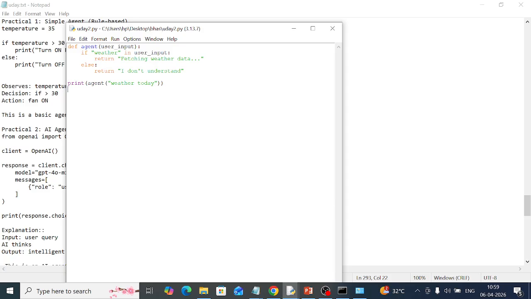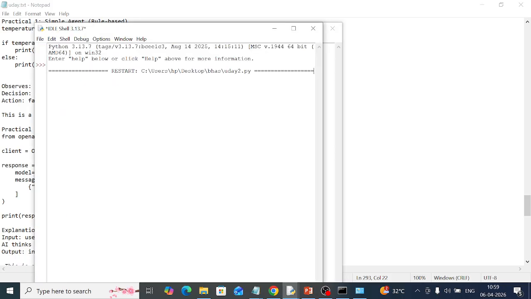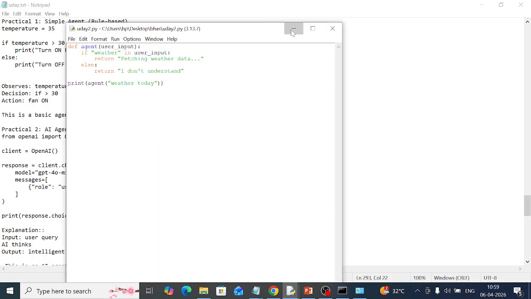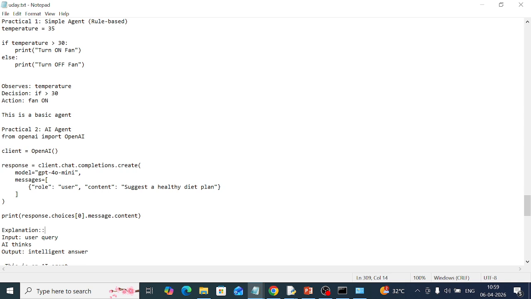I will run this code. You can see, what happens? It is fetching the weather data. This is the basic agent example.